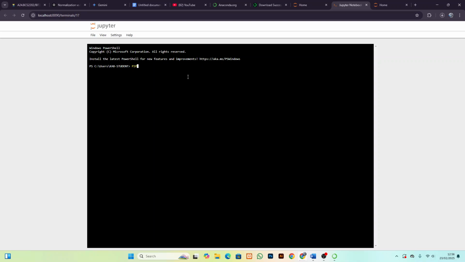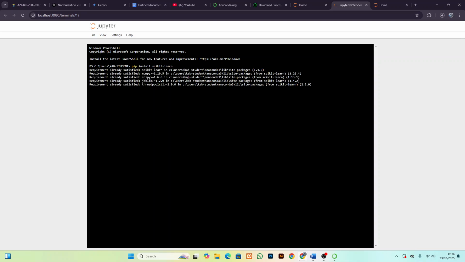So you can say pip, in small letters, sorry, pip install scikit-learn, then enter. We wait for it to finish. Then it is telling us requirement already satisfied. So it will download; if you're installing it for the first time, you will see it download everything.